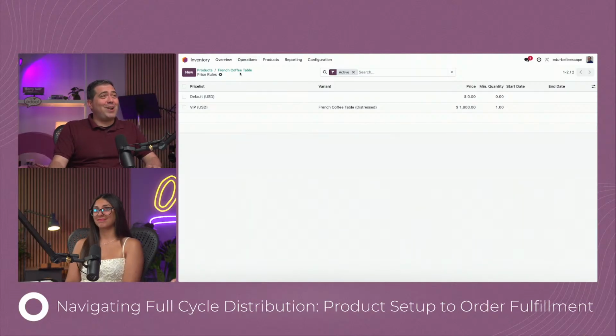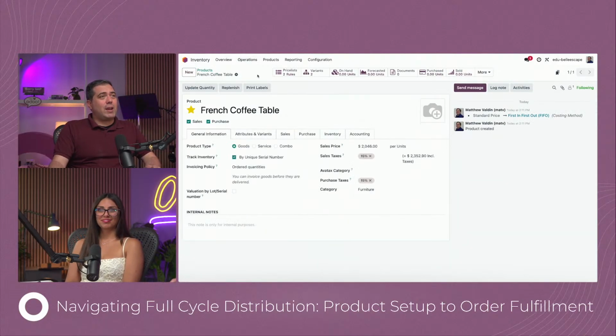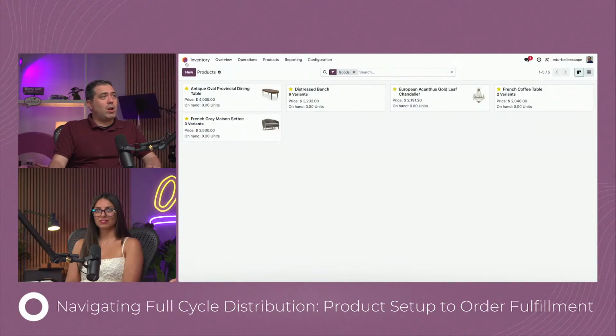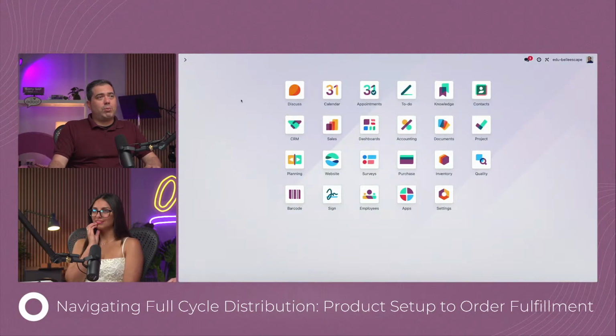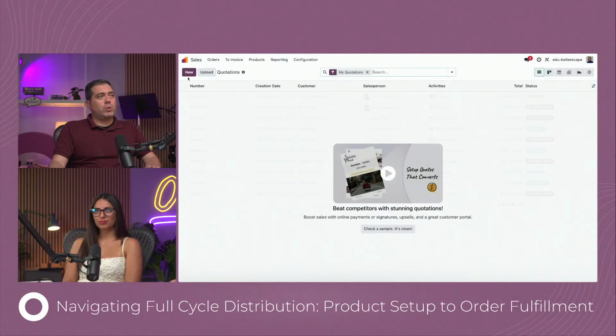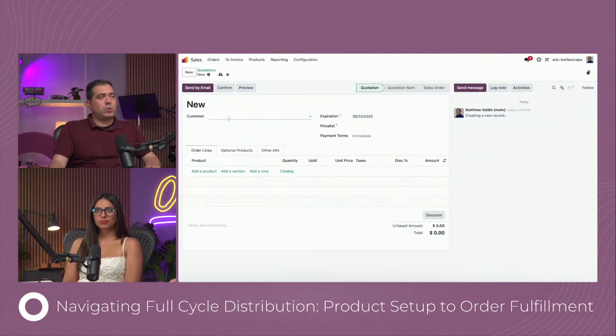Yeah. All right. So now that we have that all set up, we have our price rules, we have our variants. You can see we have 0 on hand and 0 forecasted. And so let's go actually sell some product. How about that? Perfect. Let's do it. All right, so going back all the way to our main page, I'm going to go into our sales app right over here. So here we're going to create a new sales order for a customer.